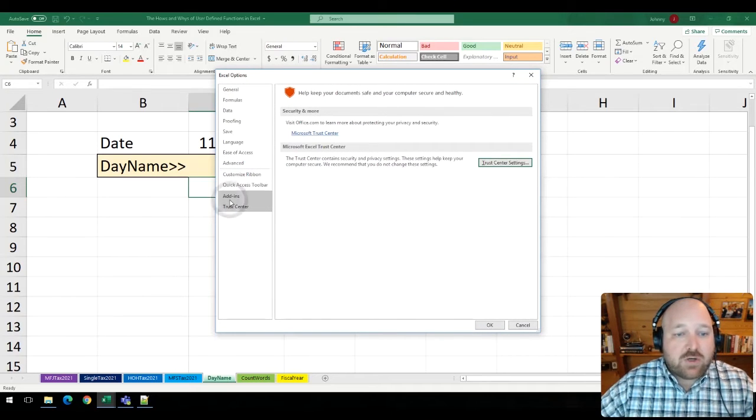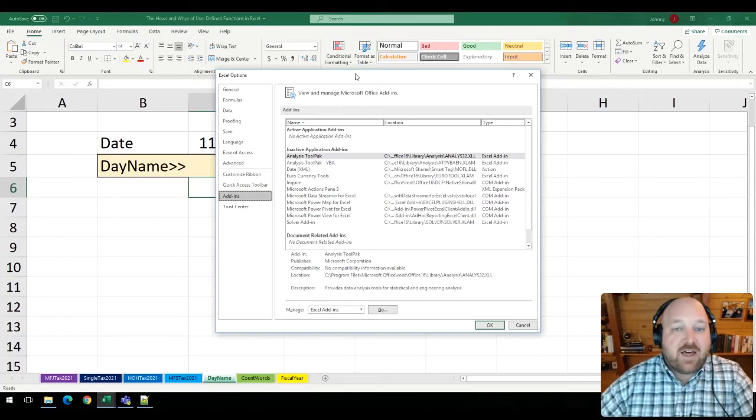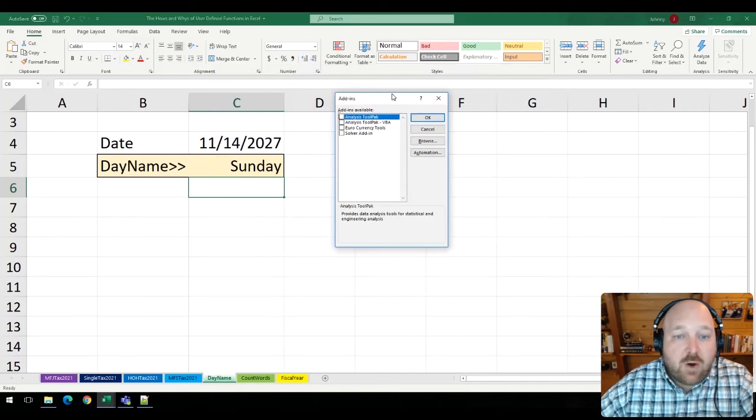Okay, second thing I want to show you is the add-ins. Now, the add-ins is going to be where all the other Excel functionality lives. And there's a couple of different types of add-ons here. There are Excel add-ons, which is what we're going to be working with today. There are COM add-ins, actions, XML expansion packs, and then your disabled items, which is just stuff that's been disabled. Now, the Excel add-ins, if we go over here and click go, this is going to show us other functionality that is available inside of Excel, but not currently on.